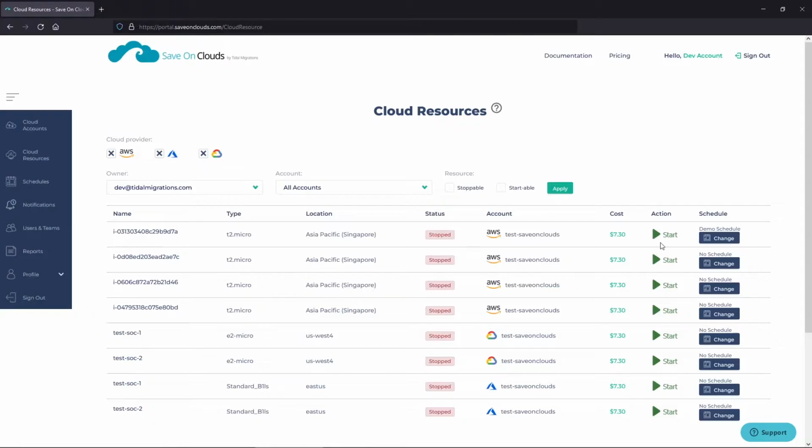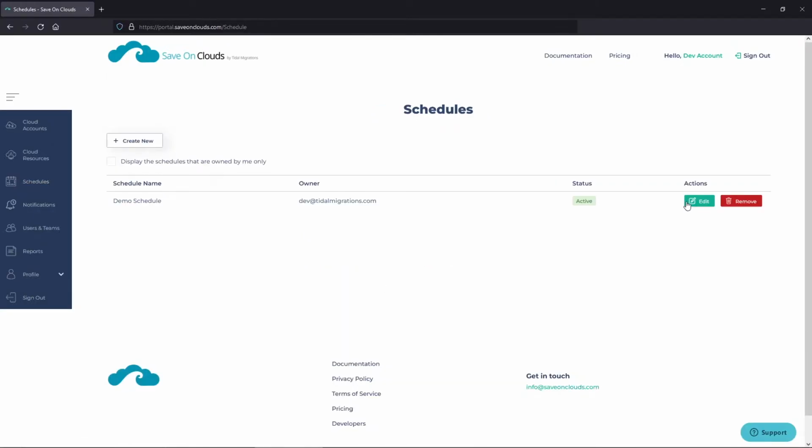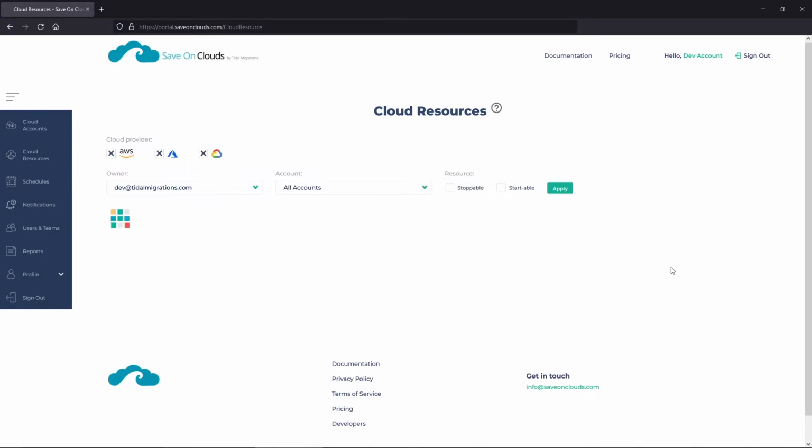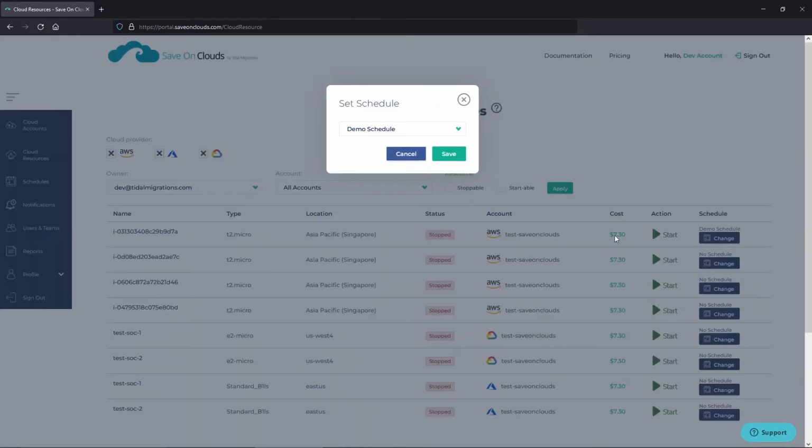As you can see, it's easy to stop and start these resources on demand, and where the real savings come in is when you create schedules for these resources. You can do that from the Schedules page over here, and just demonstrating using this schedule, say that you have a group of resources that only need to be switched on during working hours. It's easy to select the hours that you need the resources to be on, choose a time zone, and hit save. From here, you can head back to the Cloud Resources page and assign a resource to the schedule that you just created.